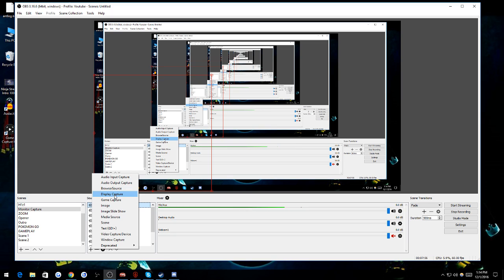Your display capture is going to be your monitor, if you want to capture just your monitor. Game capture is for any games that you're playing on your computer. You start the game, then it registers as game capture, and it'll capture it. Image is pictures on the internet, whatever you want. Slideshow: if you throw three pictures into the image slideshow, it'll just rotate through those pictures. Media source, video, scene, text.